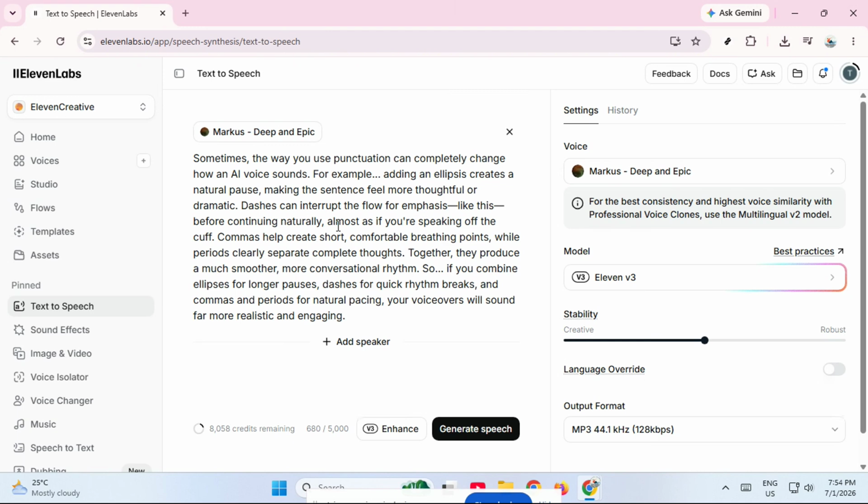Now let's move on to commas and periods. These are the simplest tools, but they're also very effective. Swapping a comma for a period can create a stronger pause because the sentence ends more fully before the next idea begins. This can help you control the cadence of the voice without adding extra symbols or making the script look messy. If you want a more natural, spoken feel, commas are great for lighter pauses, while periods are better when you want the AI to stop a little longer before continuing.